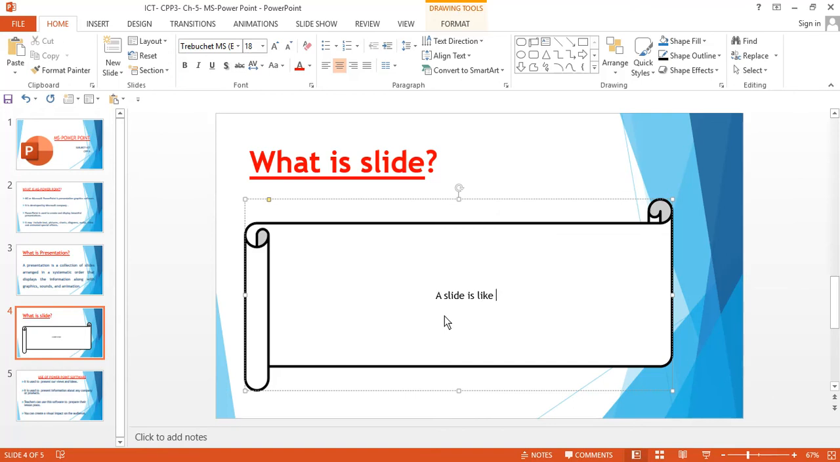A slide is like a page of a PowerPoint presentation that displays a brief information about a topic. You can see here that I have written the text, but it is coming in very small size.